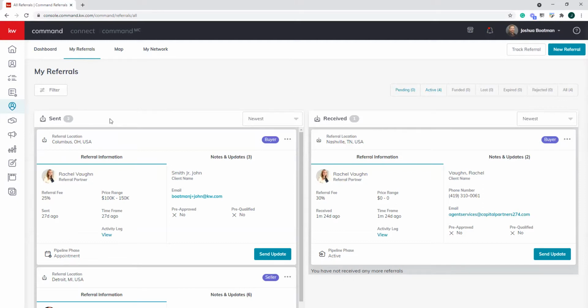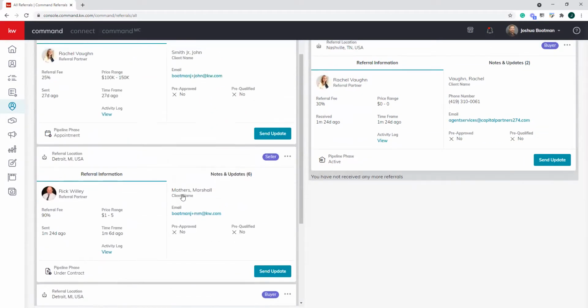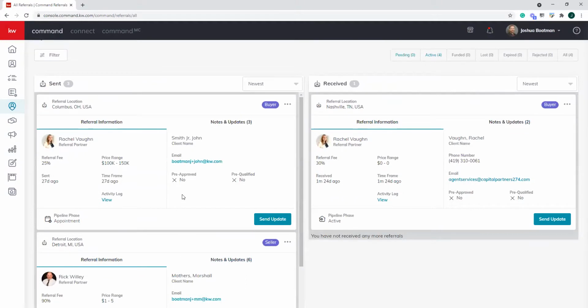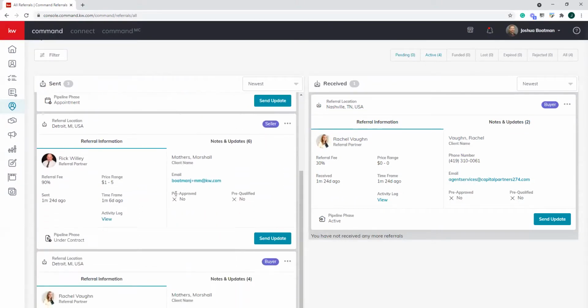So here you can see that I've sent out 3 referrals, right? So here you can see I've sent a referral to Rick, Marshall Mathers, out there. He's trying to move, in Detroit, Michigan. And here's the referral information that I've sent to Rick, right? I'm requiring a 90% referral fee. The price range is between $1 and $5. I sent it almost 2 months ago. And his time frame to moving was well within 1 month.